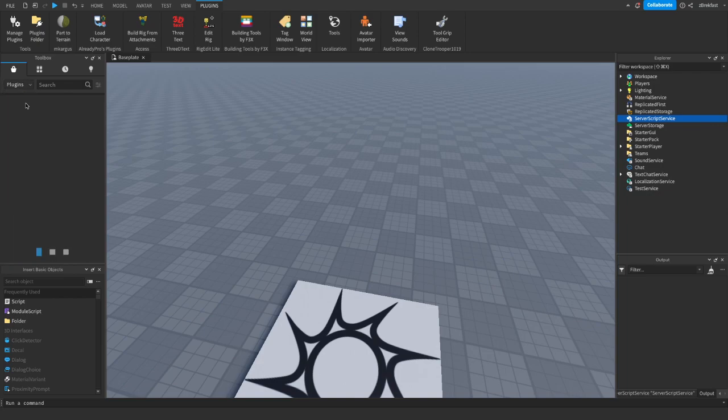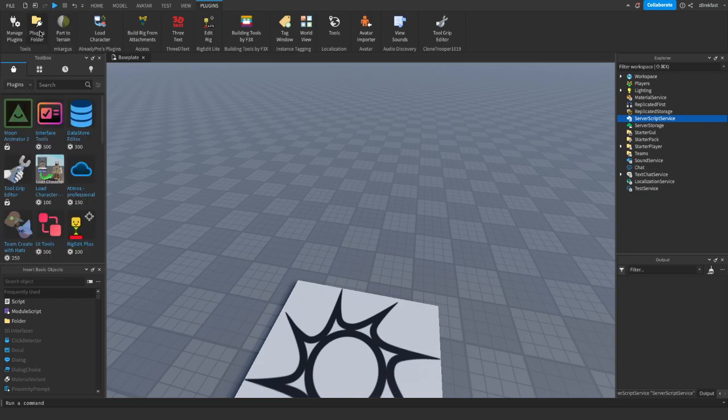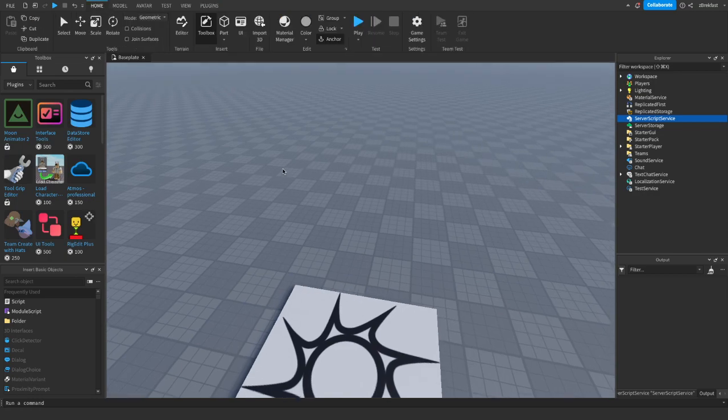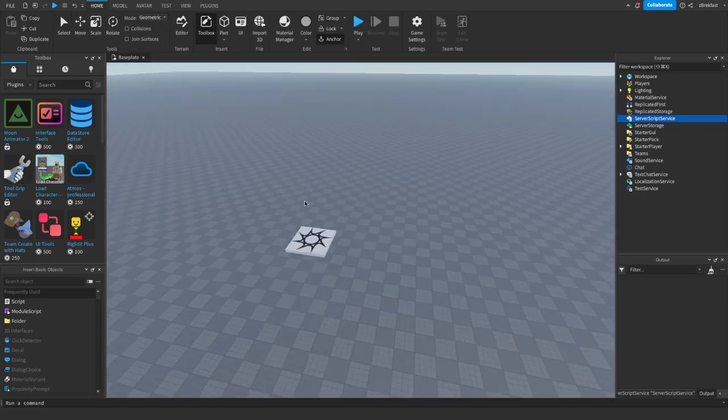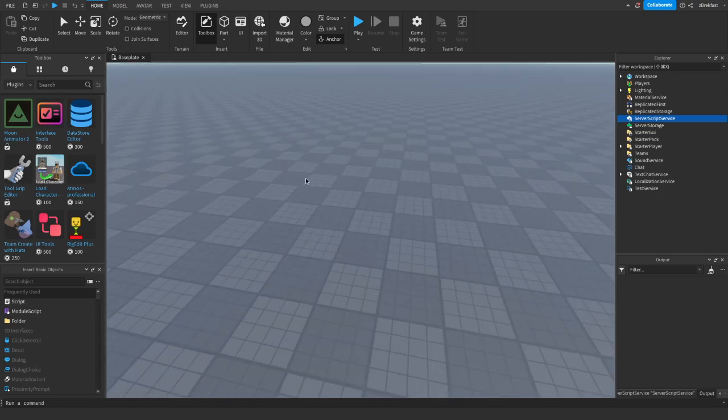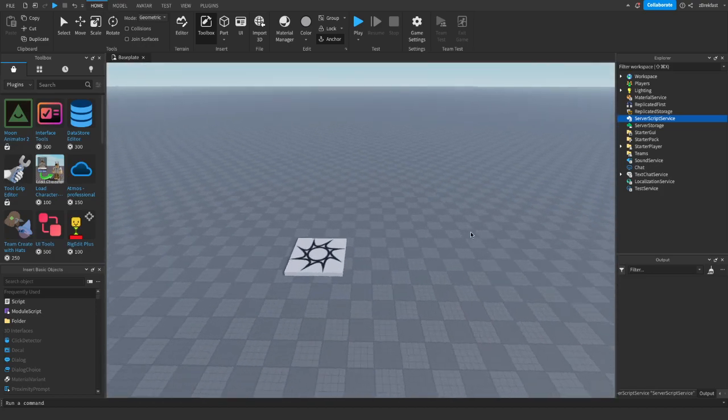And here in the plugins tab, which is kind of why I have you open the toolbox, you can go to plugins here, and there's a bunch of stuff you can download, like tool grip editors or stuff to help you make GUI, organize players' save data, load people's characters, stuff that has more specific use cases that Roblox didn't really think to add in.